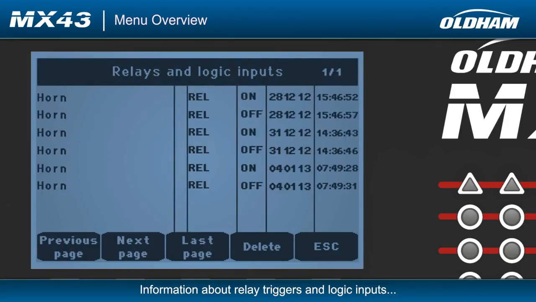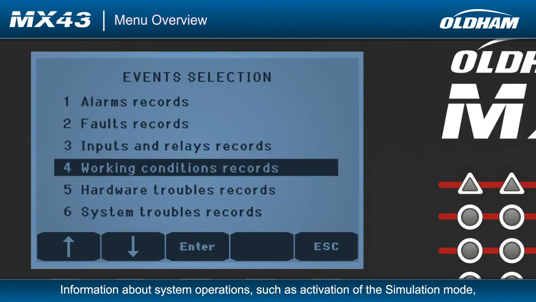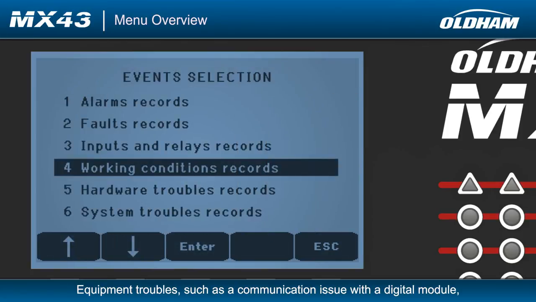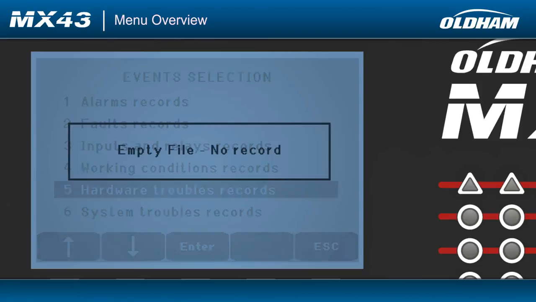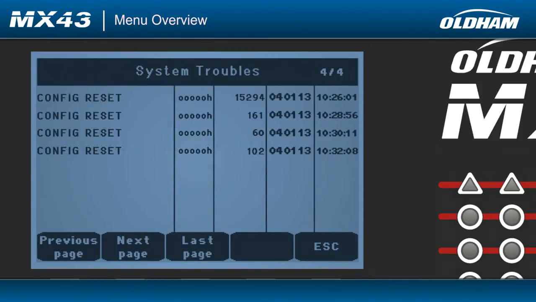Information about relay triggers and logic inputs. Information about system operations such as activation of the simulation mode. Equipment troubles such as a communication issue with a digital module. System issues such as a power supply is low. Press Escape to return to the previous menu.